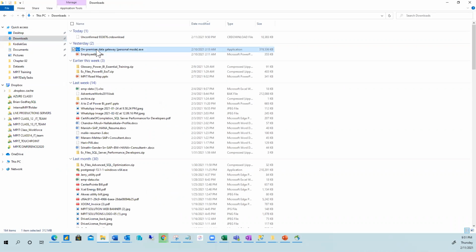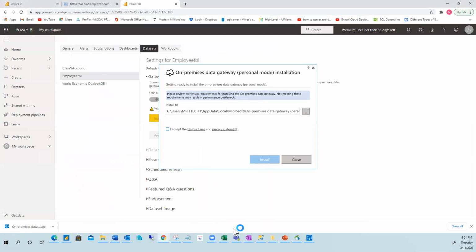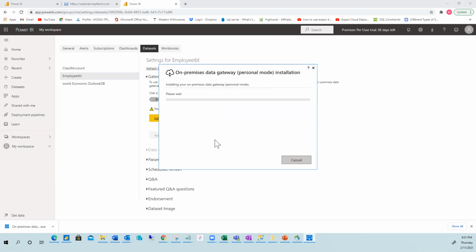Okay, so right clicking, run as administrator. It's asking me, do you want to allow this to make changes to your computer? I say I'm fine with that, I trust it. Okay, all right. So it's actually very easy and straightforward to install your gateway. This is actually the personal mode. So you accept it and say install.